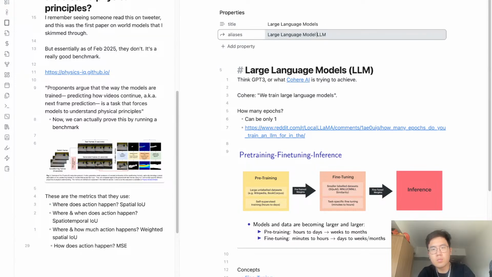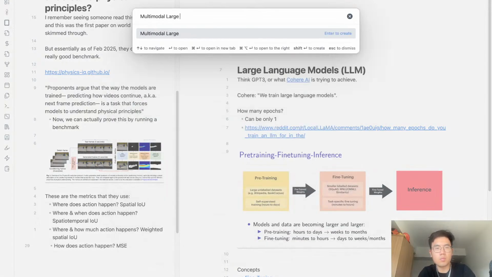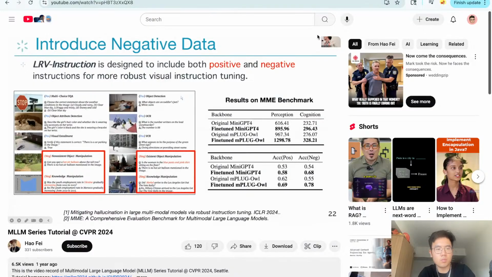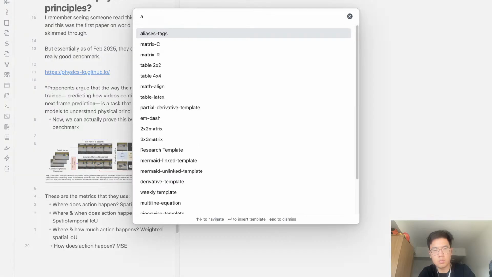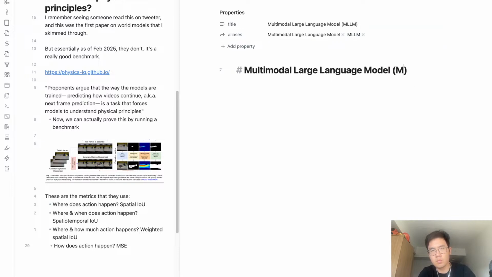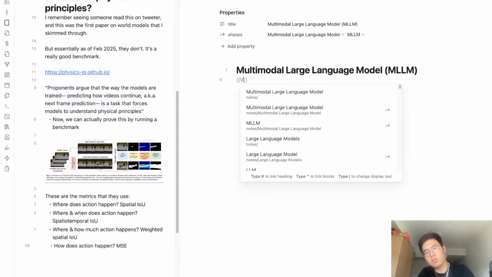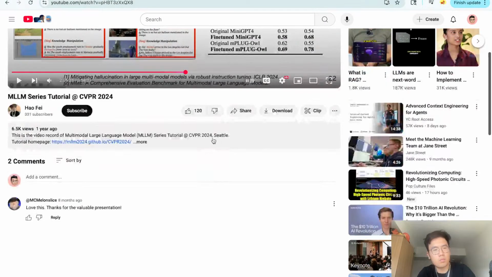This idea is from the paper LRE instruction. This paper is designed to introduce both positive and negative instructions for more robust instruction tuning. Just like the example in the last slide, the first examples are positive instructions, maybe about the object detection task, maybe OCR, and in the model you can say it has different manipulation strategies.